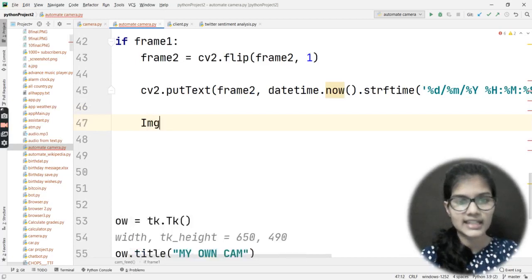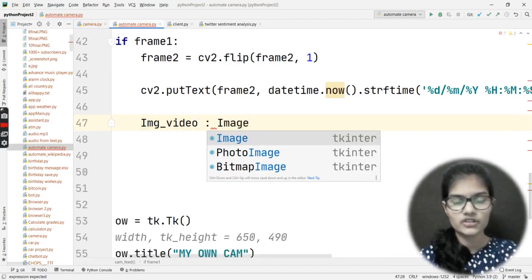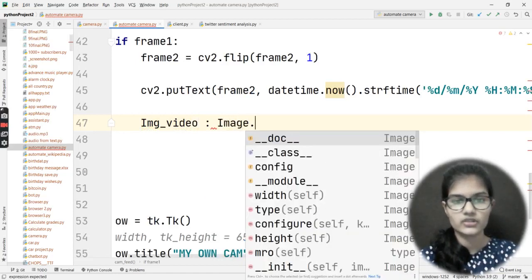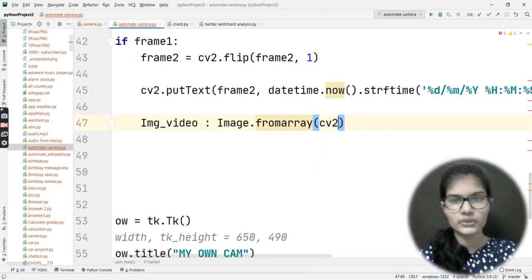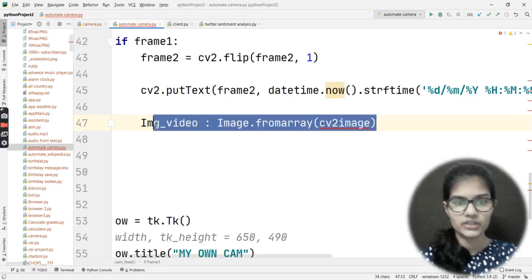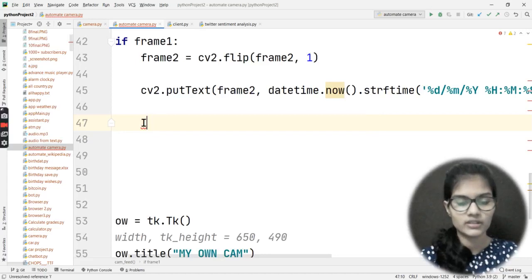So that's img underscore video. Okay, that has been done, and into this I'll be setting my image, putting a dot, and then using from array. Inside the bracket it's cv2 image, right? Yeah, so cv2 image. Oh, okay, I'm so sorry, I first of all need to define this variable.